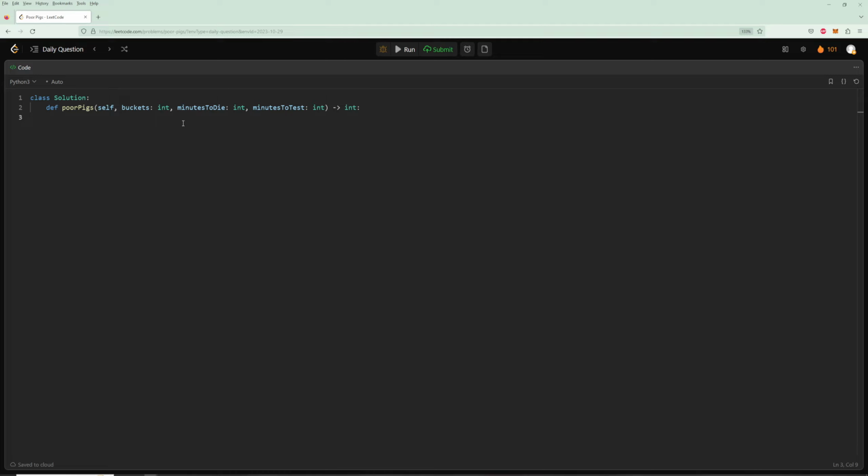So let's do that. So we're going to have states equals minutes to test over minutes to die, floor divide, plus 1. And then we're going to have our result, and we're going to round our log to get rid of that floating point inaccuracy, otherwise this will fail. So we'll have math.log buckets over, and remember math.log is actually natural log in Python, math.log states, and we'll round it to like 6 decimal points, and that'll be good enough.